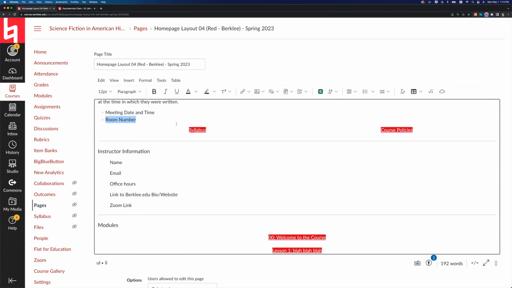I'm not going to show you how to link the syllabus and course policies here, but I'll show you how to update these buttons down here for the modules, and that's the same process you would use to update these buttons. I would likely recommend having a separate page for the syllabus and course policies just to link these things to them.